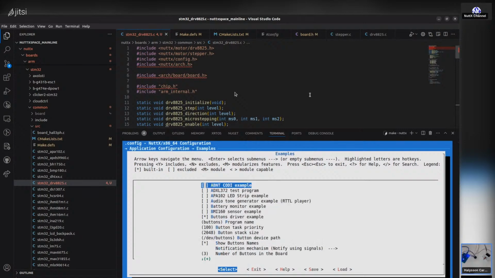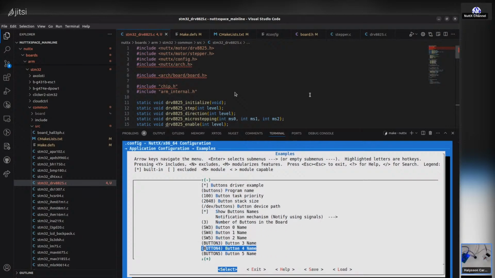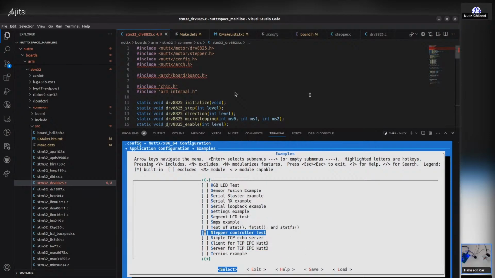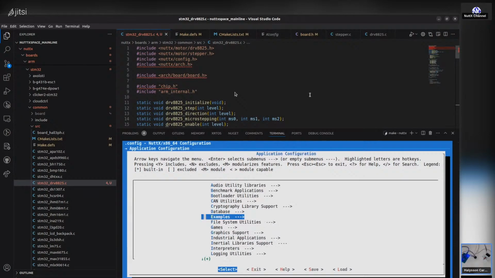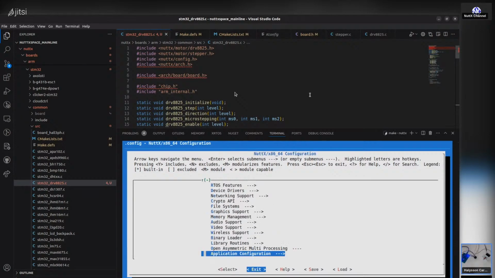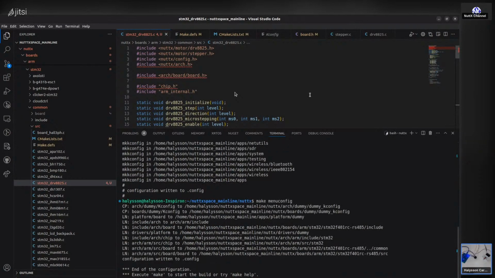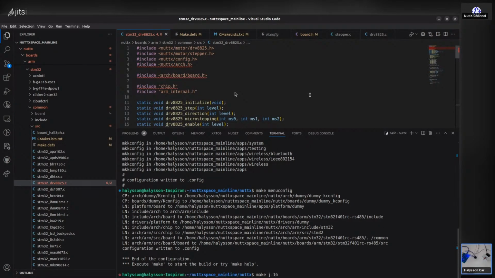Go to the examples, and let's see. Okay, step motor test. Just that. Exit again, save, and then we can start to complete our part.